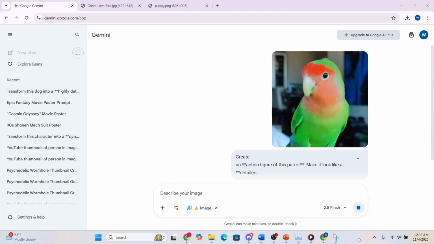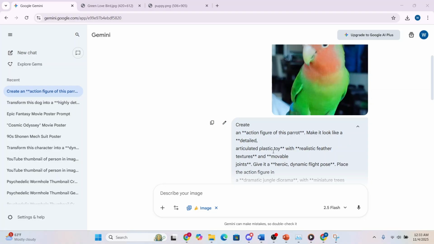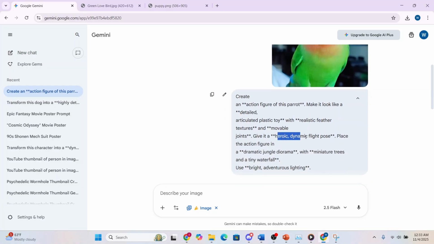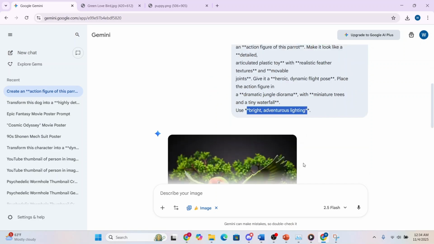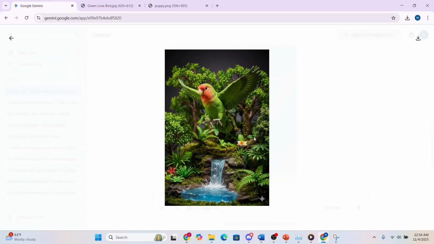Let me show you. We want it to look like an articulated plastic toy. Okay, heroic dynamic flight pose. And it will be in a dramatic jungle diorama. Okay, miniature trees, tiny waterfall, bright adventurous lighting. And this is what Gemini came up with, as you can see.